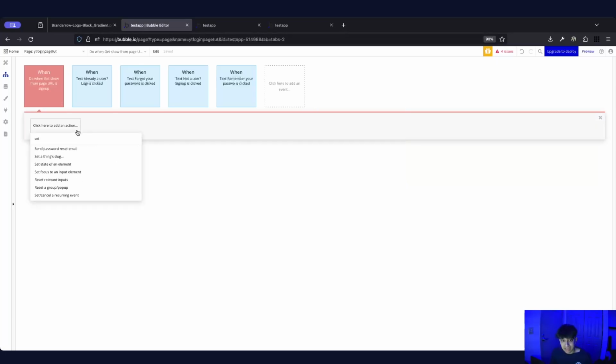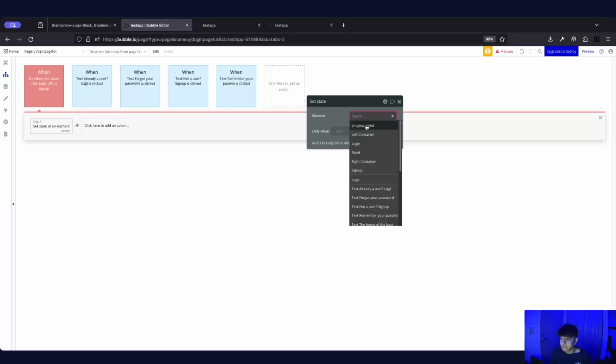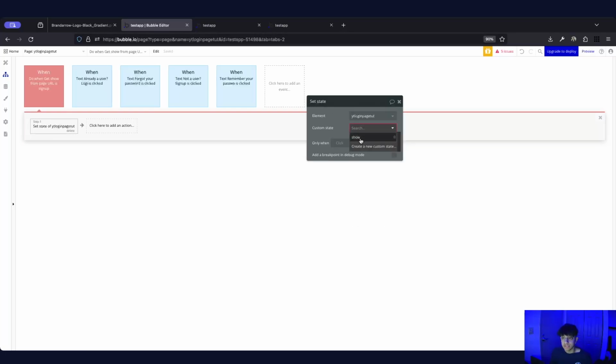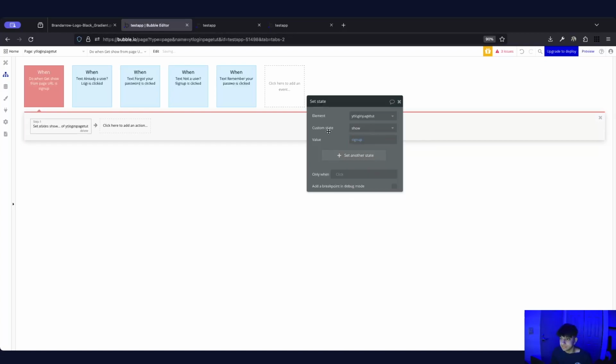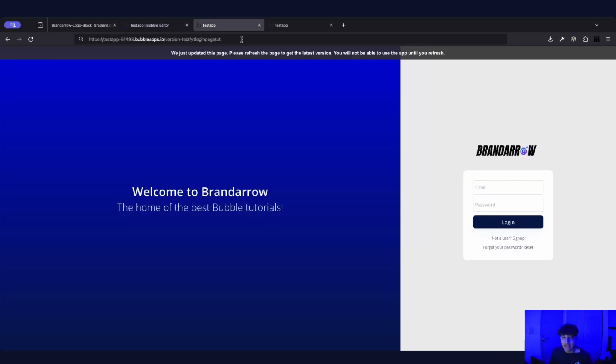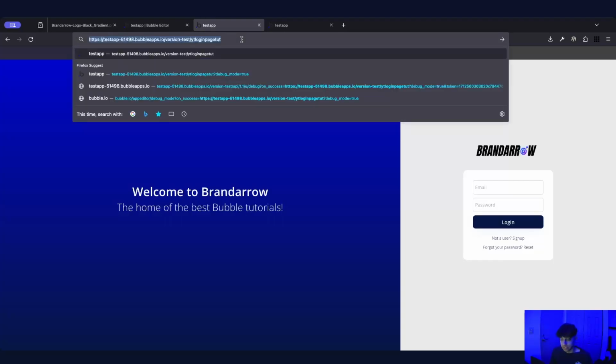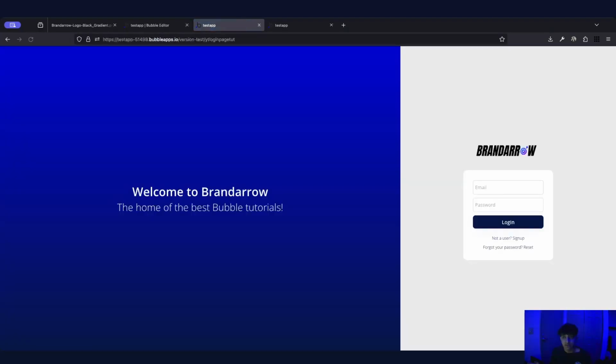We're going to set the state of an element, and that element's going to be our page. The custom state's going to be the state we created, and the value is going to become sign up. Boom. So what this basically is saying is when this URL is empty, just show the login page, because that is our default. That's what it's supposed to do anyways. If I click here, that's what it's going to do.